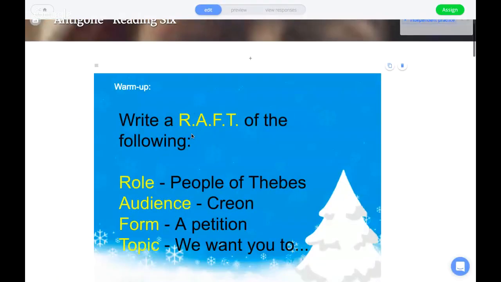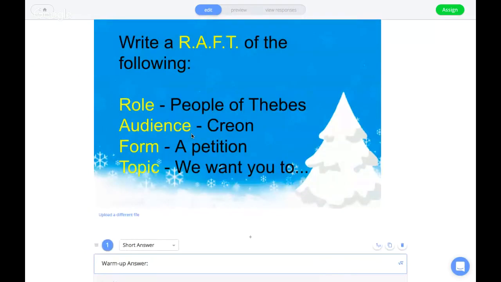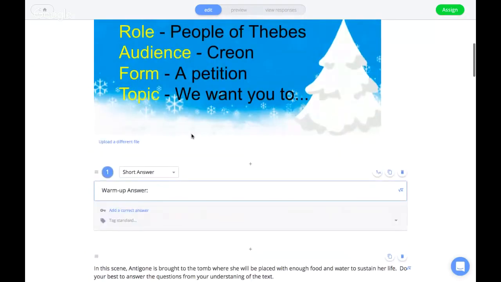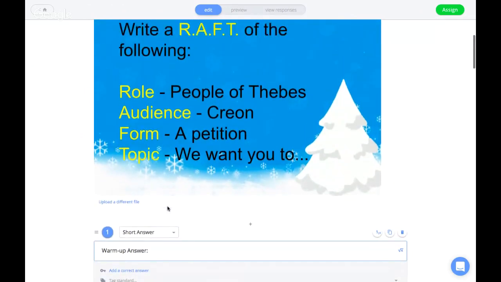So they did a warm-up. I had them write a RAFT about what was going on with Antigone. Their warm-up answer was here. I was able to check the warm-up answers as they were typing them.